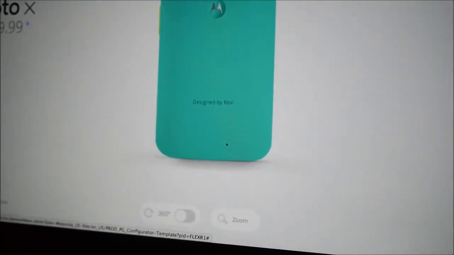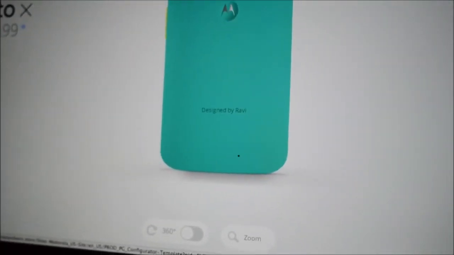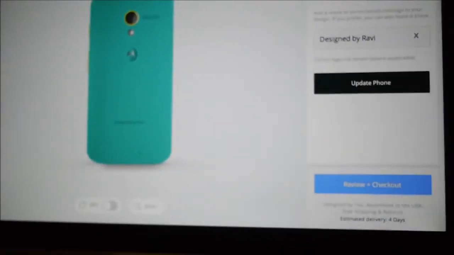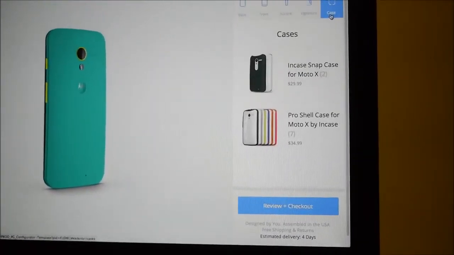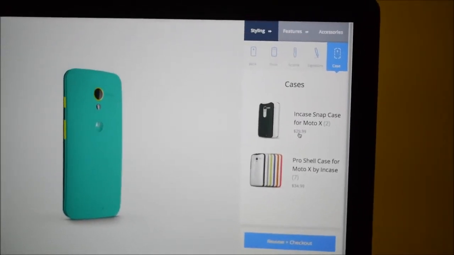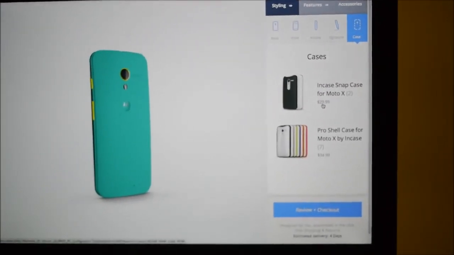And there you see it. There's a short message on the back of your phone. It's designed by you, it's all about you. Now, one of the things we've seen is that people love to buy cases that complement and protect their device.